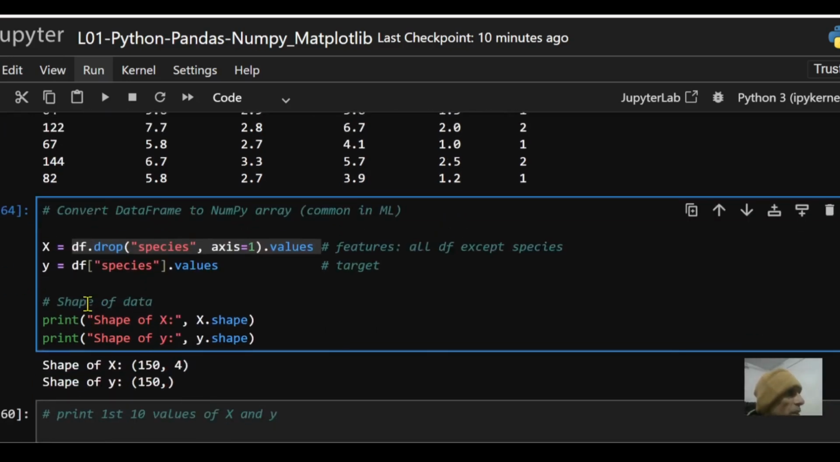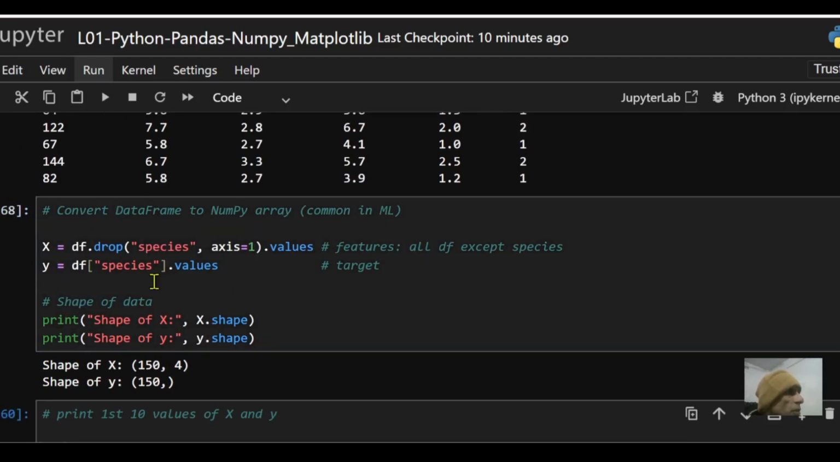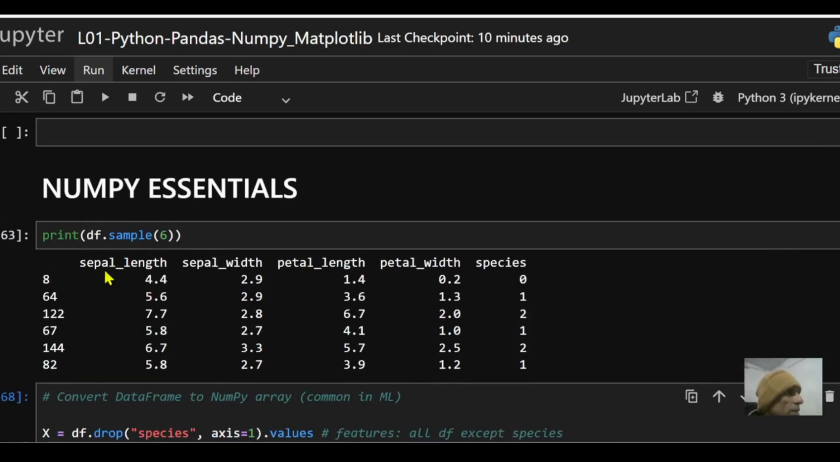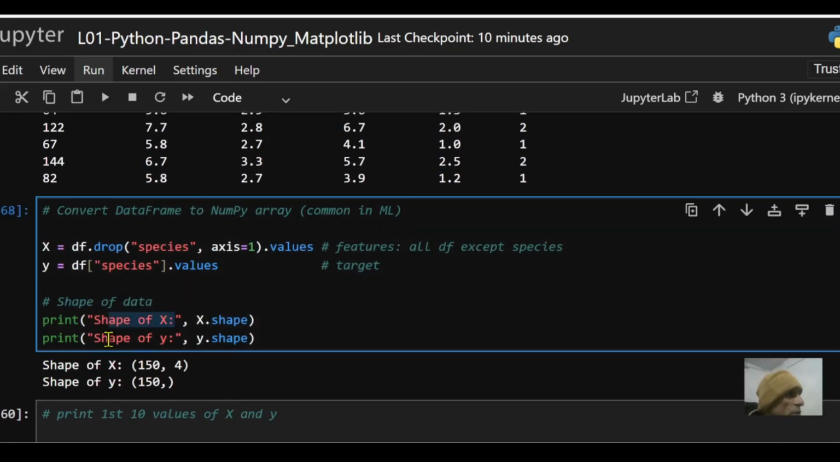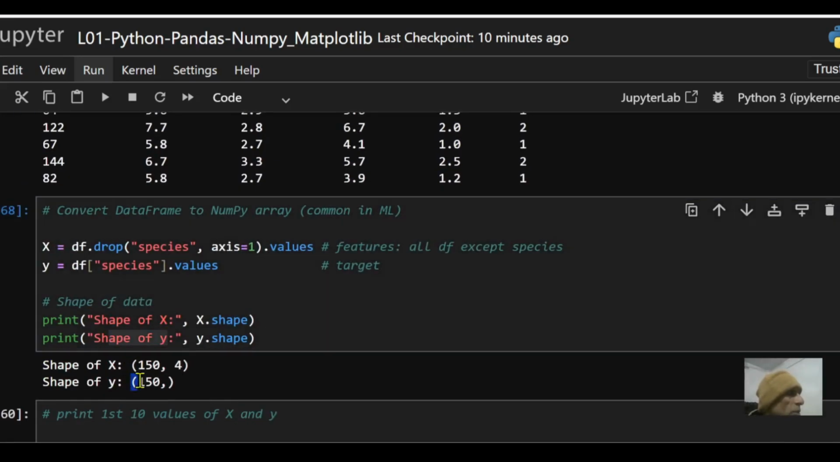Okay, you want to take a look at the shape of your data. In this case, the shape of your data would be 150 rows and 4 columns. Well, 4 columns, that makes sense because this is your X, 1, 2, 3, 4, 4 columns right here. So that's the shape of your X. What about the shape of y? Well, in this case, it's going to be 150 rows.